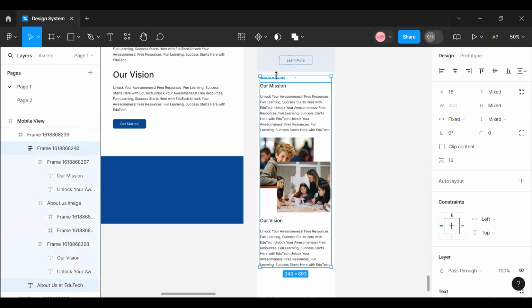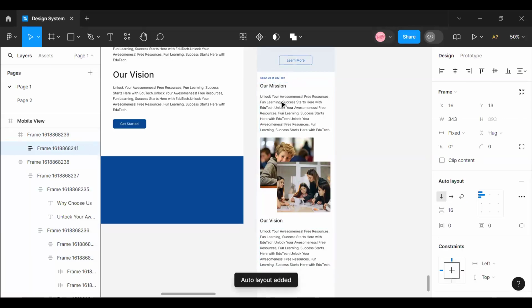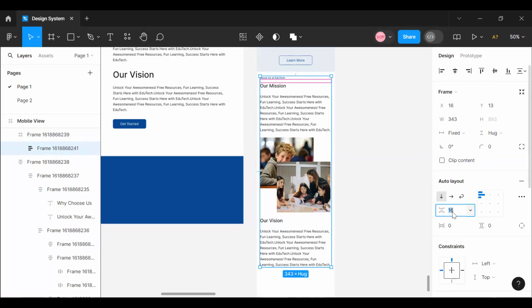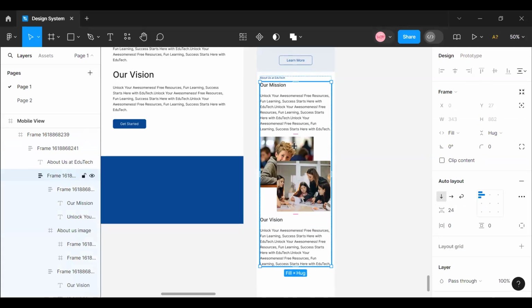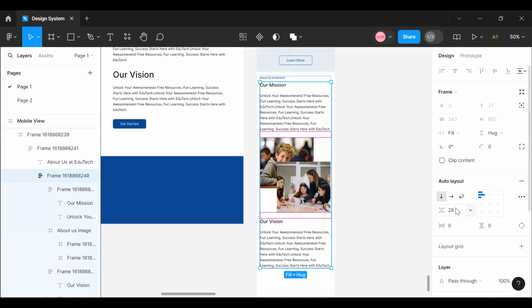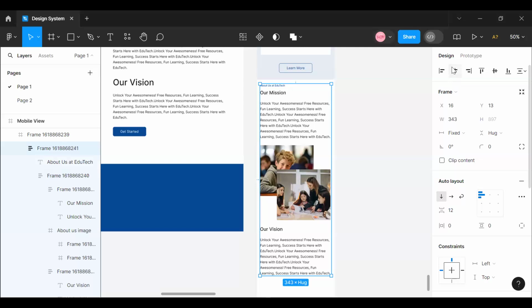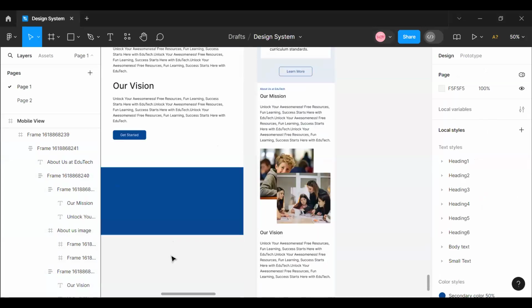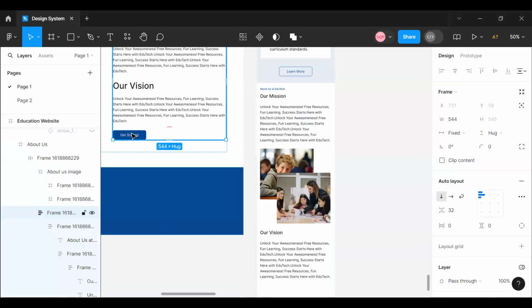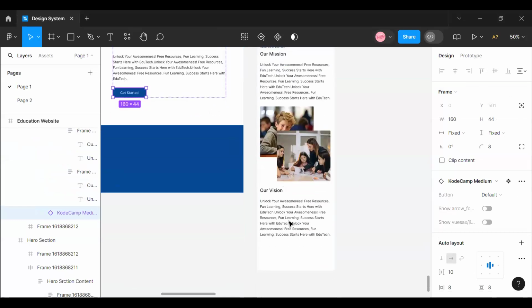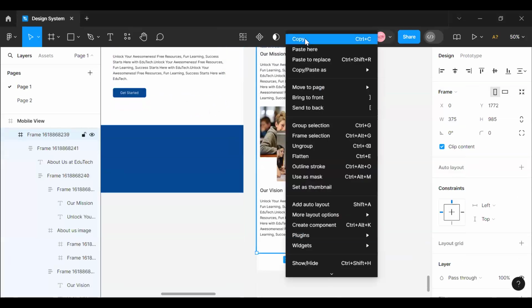Then I'm going to make this an auto layout. So okay, this time let's leave it as 12 for now. But I want the distance between this animation image and this to be a little bit bigger. Let's say 28. Okay, I think we are okay. So the next thing we're going to have is a get started button. I'm going to put it here.